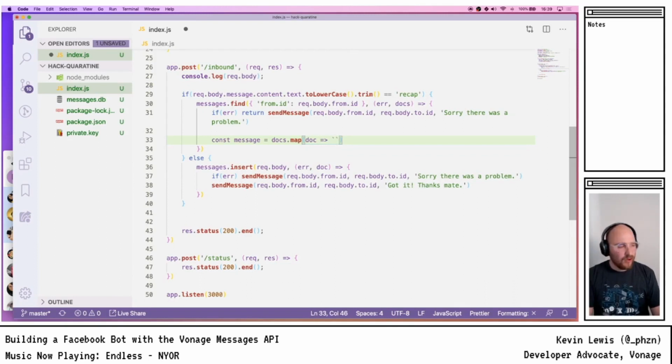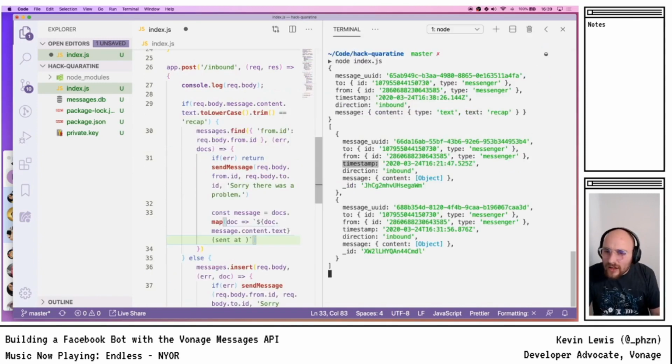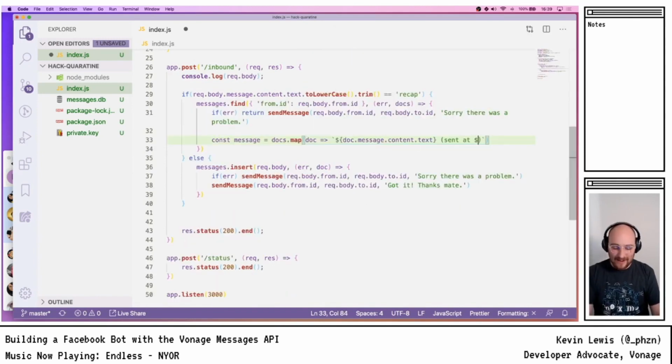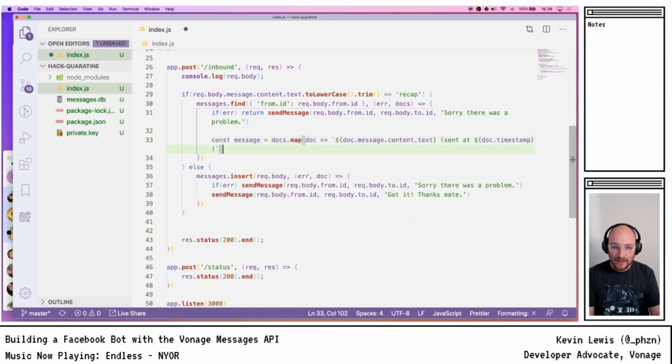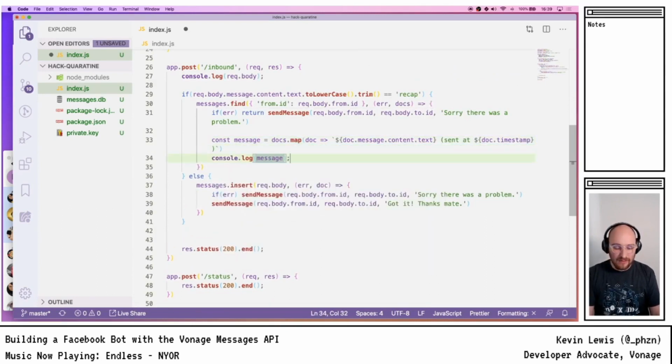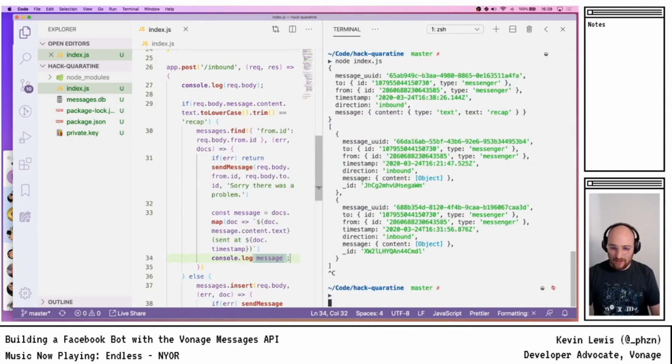And so for each document, what are we going to want to do? We want to return the individual message, which is stored at doc.message.content.text. And what else is useful? Just for sake of example, we'll also send them the message timestamp. So sent at, and what is it? It's just timestamp. Sent at doc.timestamp. Let's just console log this message again and just see how that acts now.